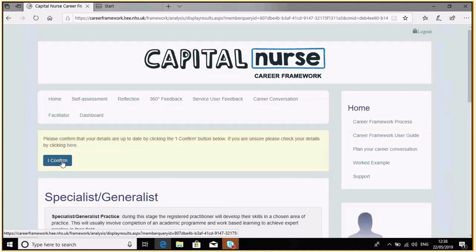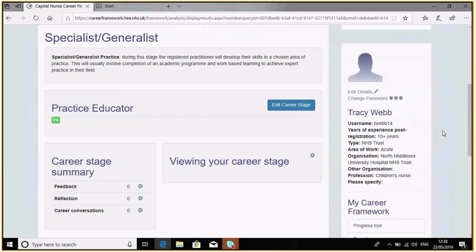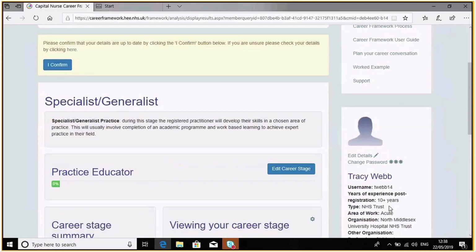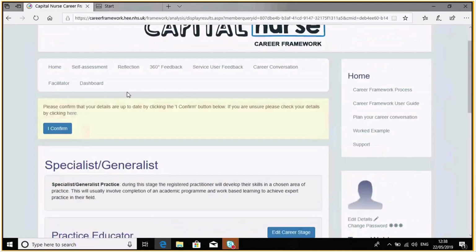Here, confirm that the information you've given is correct. And if you want to double check that, it is here. This is all the information that you've just added about yourself. Okay? If you think that it is not correct, you've entered something incorrectly, you just edit details. So I'm going to confirm it because mine is correct.